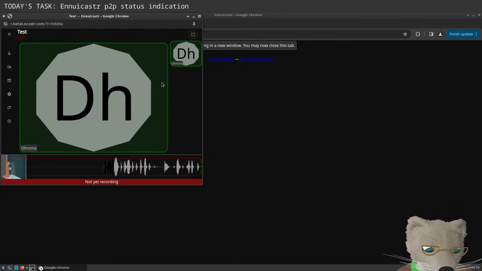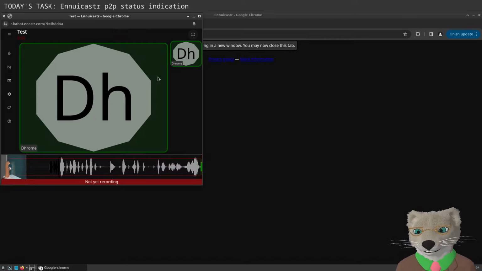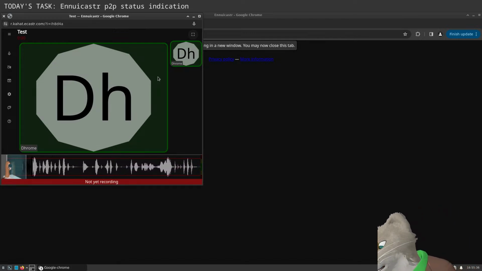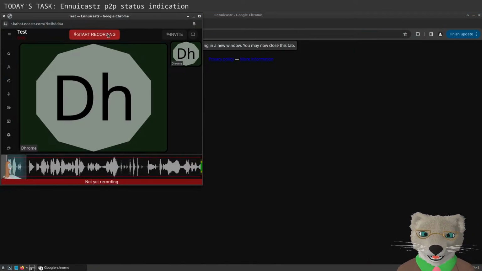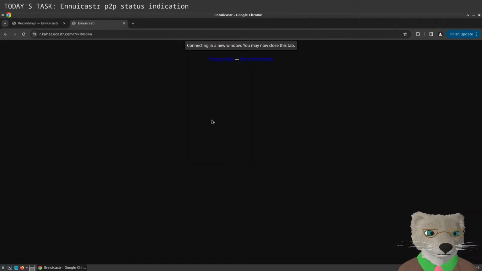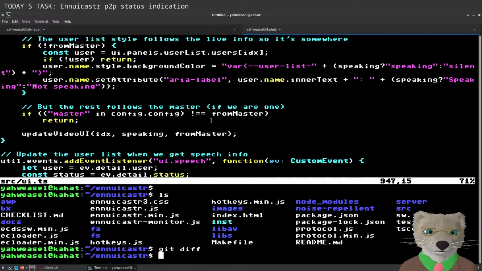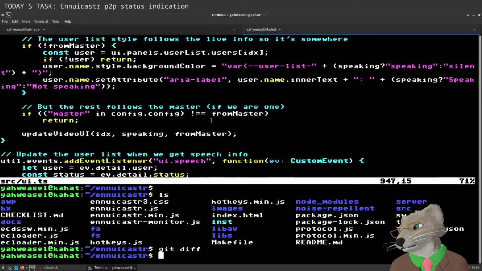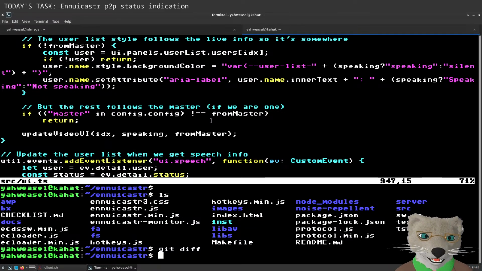Why isn't the border glowing green? What's happening? It's working fine. I'm just an idiot. Okay. 0 out of 10 work, Yahweasel. Well, I did fix that bug since there wasn't any bug. Oh, don't use Dark Reader on things that are already dark mode.